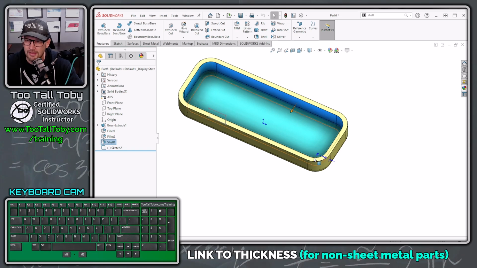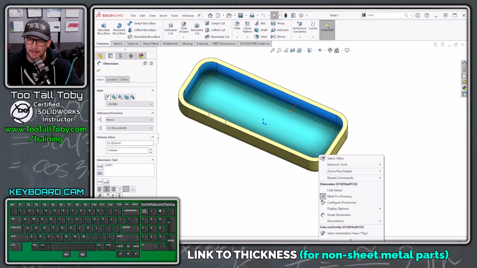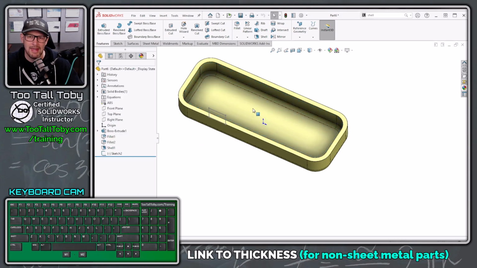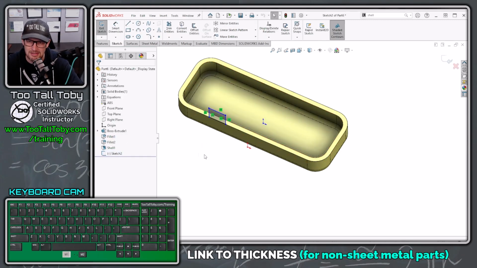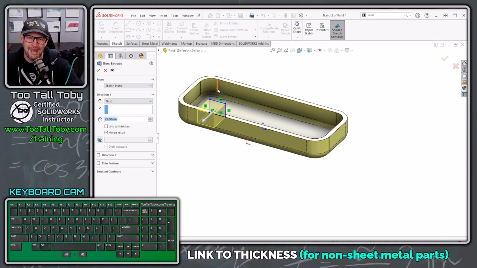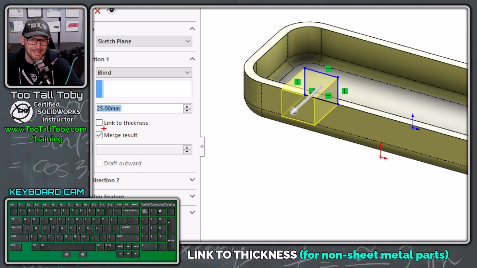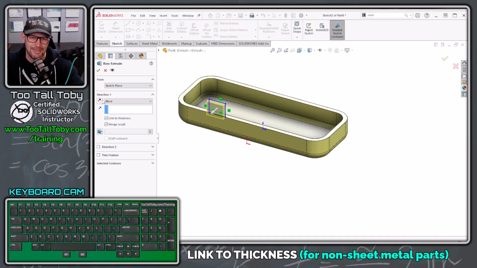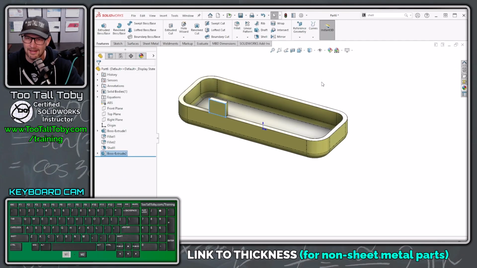So we're going to go here to this shell dimension, right mouse button, say link values, and call this Thickness exactly. And we're going to say okay. And now let's go back to that sketch of the rectangle that we created, and S key, extrude. And now look at this, link to thickness is now available in our regular solid boss extrude, non-sheet metal boss extrude. So link to thickness, reverse direction, boom. Now we've got a nice tab on there.